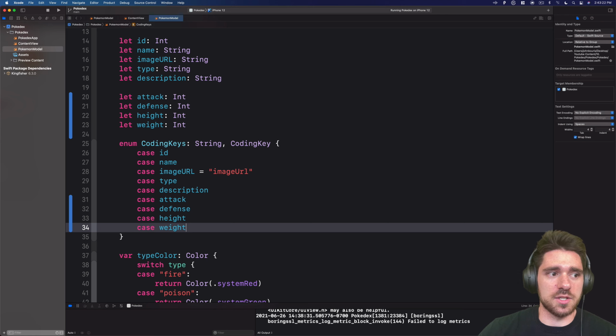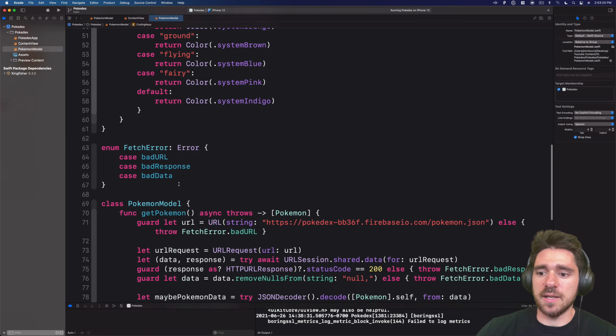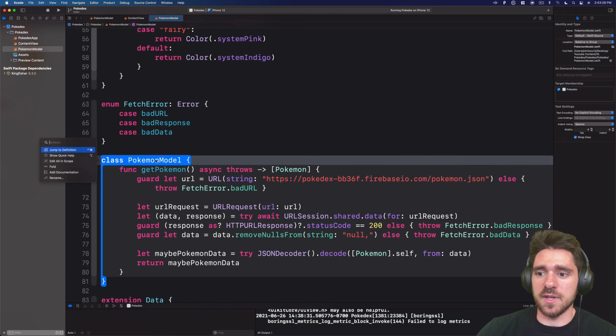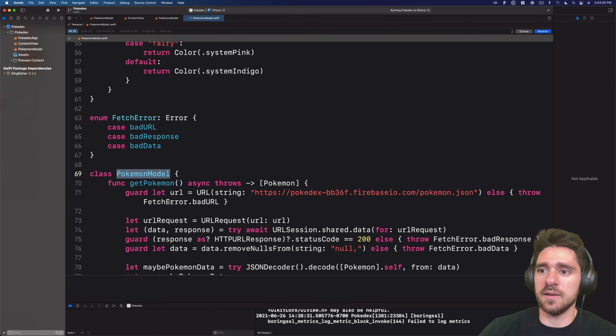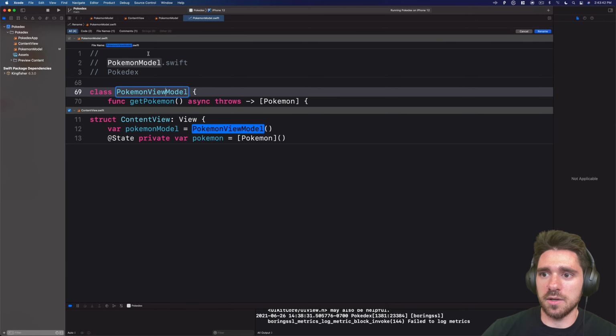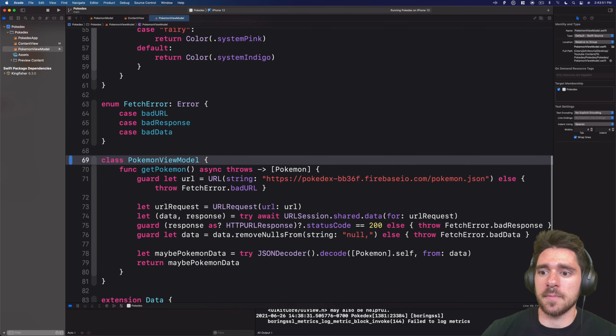The next thing I want to do is actually update our Pokemon model. So first things first, I want to rename this. So we can hit Command and click and hit rename. I'm going to make this more representative of what it actually is. So we'll actually call it a Pokemon view model. And if you hit the plus here, it'll actually update the comment. And it's also going to update the overall file name. So you can see we now have Pokemon view model.